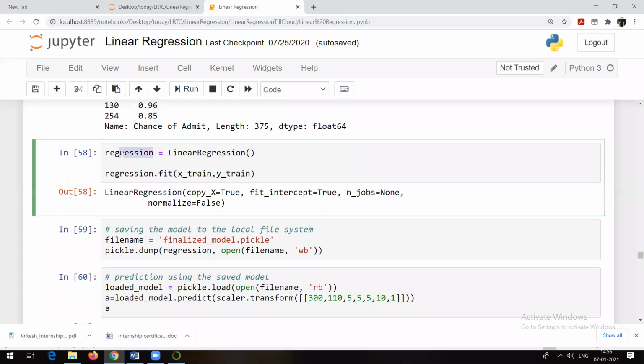And here what am I doing? I am creating an object called regression, and this is actually called training. Regression is a variable. Regression is an object of the type linear regression. We created the object of the type linear regression and we named it regression. Again, it's a user defined name.